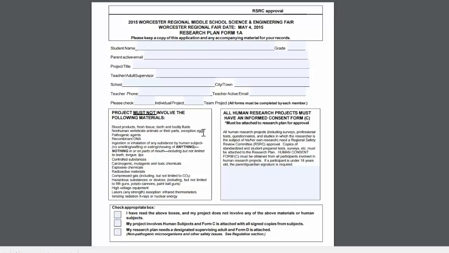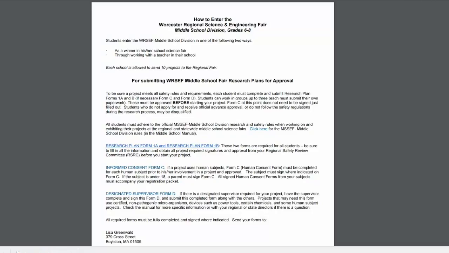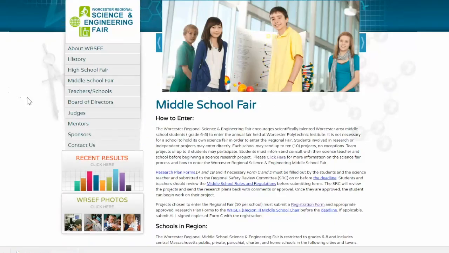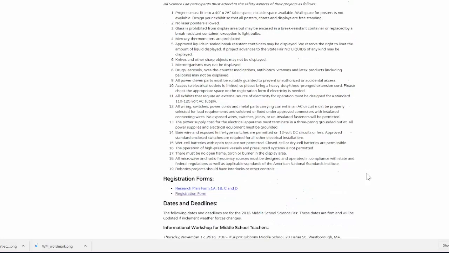These forms get screened by the safety committee and sent back to the school. Project proposals are screened to make sure they follow all of the rules and regulations. If you want to see the list of rules, go back to the website and click on Middle School Rules and Regulations. If any of your projects are returned with potential safety violations, there is time to fix that prior to the event. To actually enter the fair, let's go back to the website and look at the registration form. It's pretty easy to fill this one out, but do be mindful of the deadline.